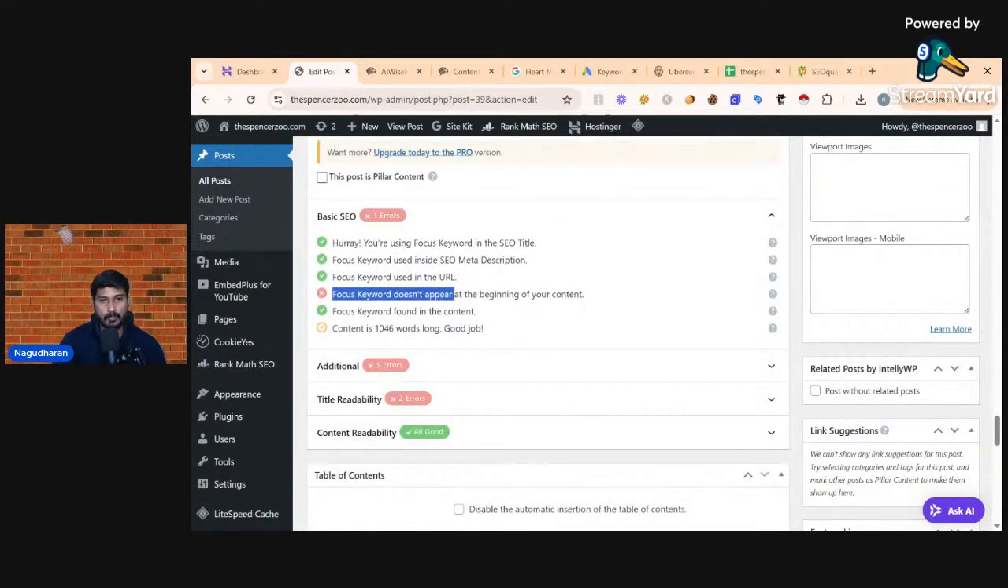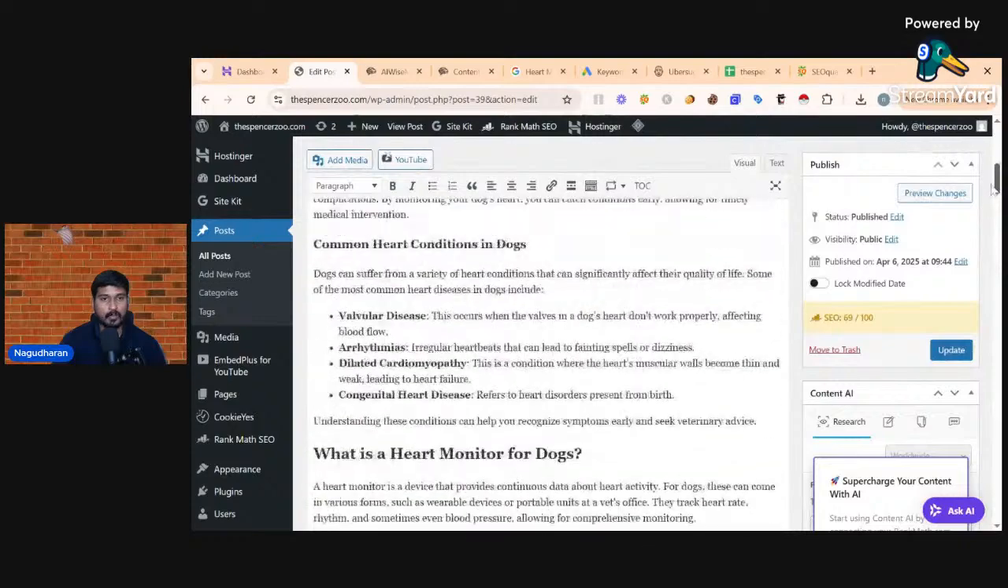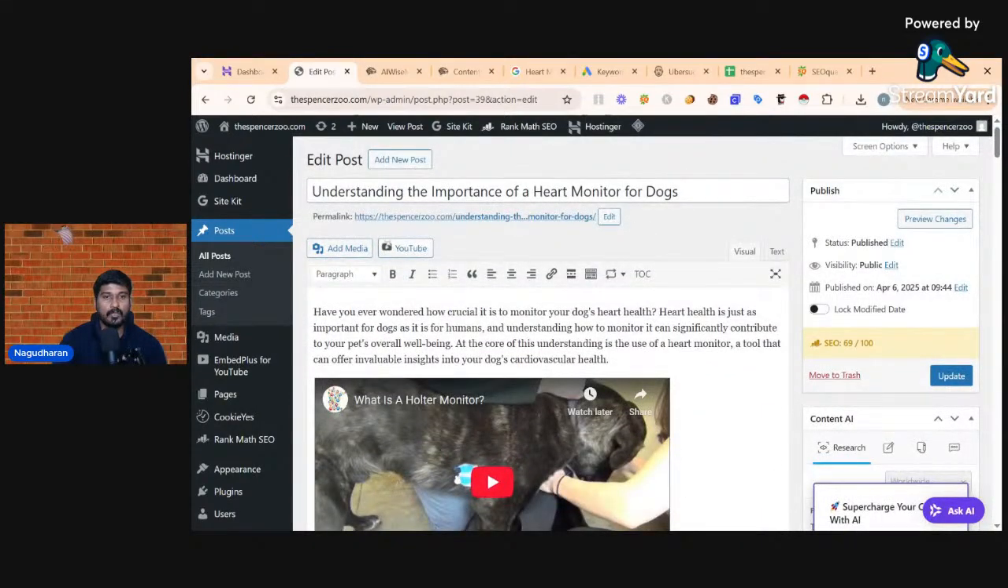Okay, so now I have only this one: the focus keyword doesn't appear at the beginning of your content. Okay. So if I go back to my content, it says, have you ever wondered how crucial it is? So, how crucial the heart monitor for dogs is when it comes to your dog's heart health.